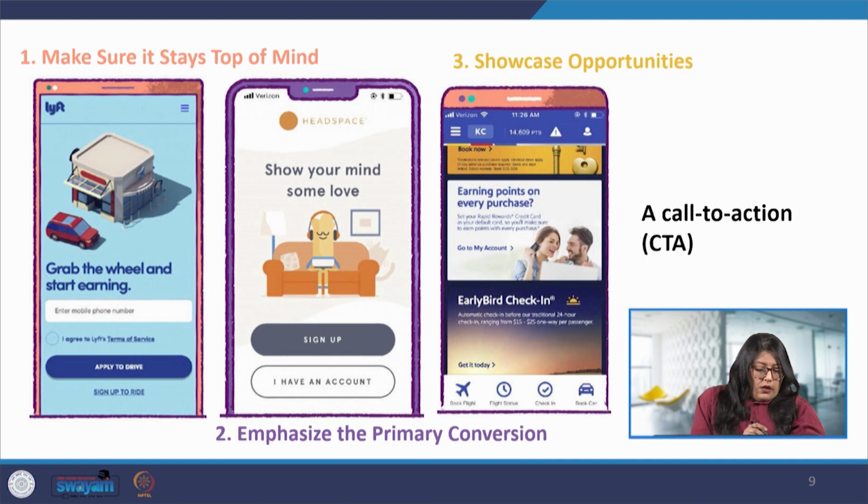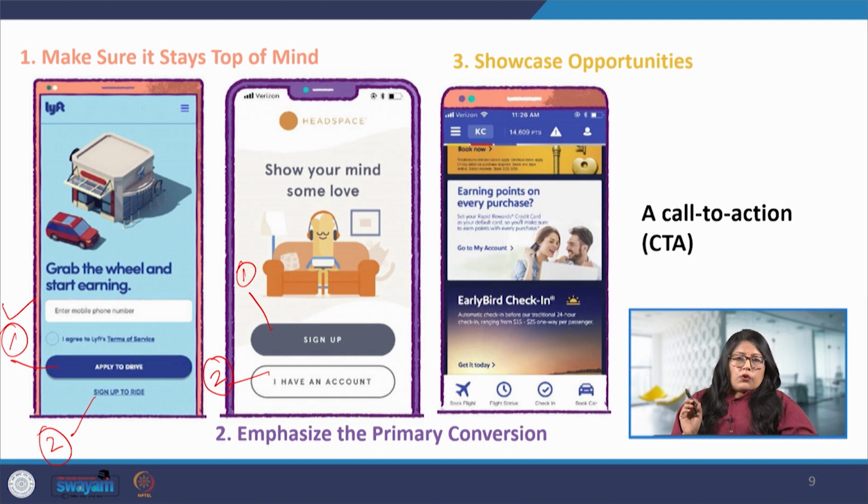So in the first one, if you notice, this is for the Lyft application, and here we can see that the topmost thing is enter mobile number and apply to drive. Here, apply to drive appears first and sign up appears second, but in this one here, sign up appears first and I have an account or login appears second. So what could be the reason for such difference in the way these two are appearing?